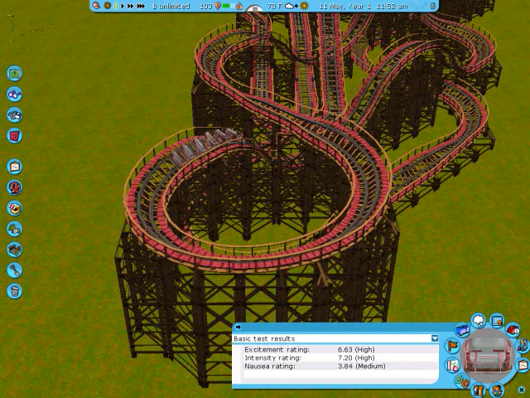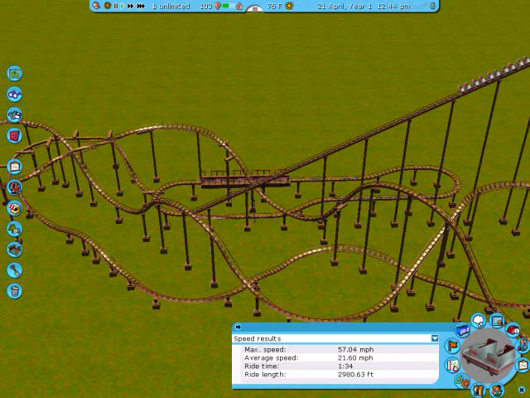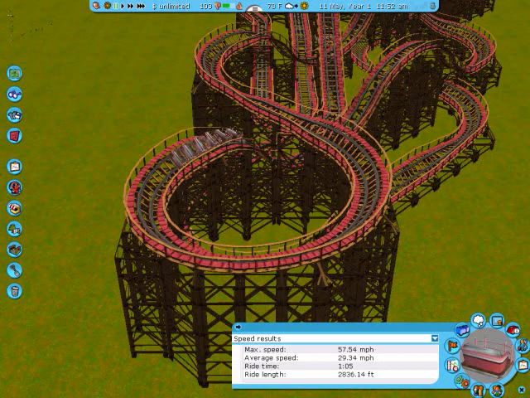Comparing that to the wooden coaster, the wooden coaster was 6.63, 7.20, and 3.84 respectively. The RMC goes at 57.04 miles per hour top speed, has a ride time of 1 minute and 34 seconds, and has 2,980.63 feet of track. Looks like the wooden coaster was just slightly faster, like 57.54.